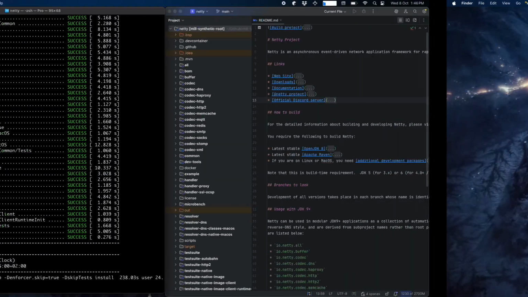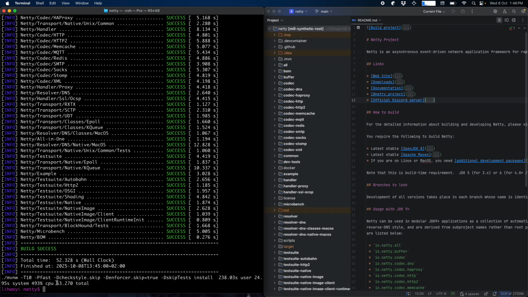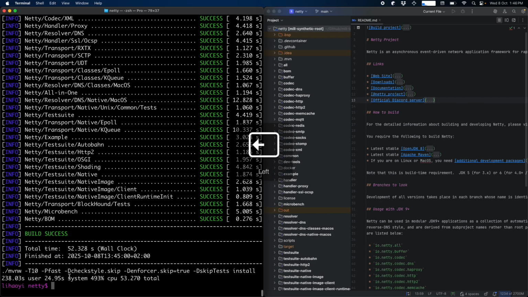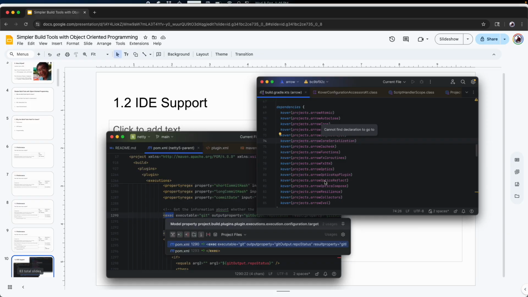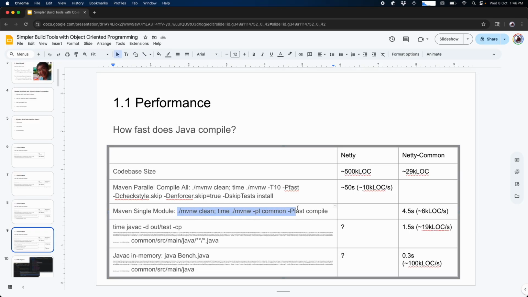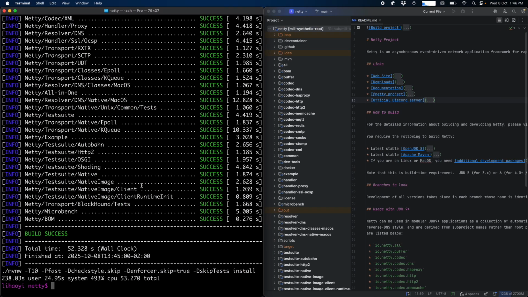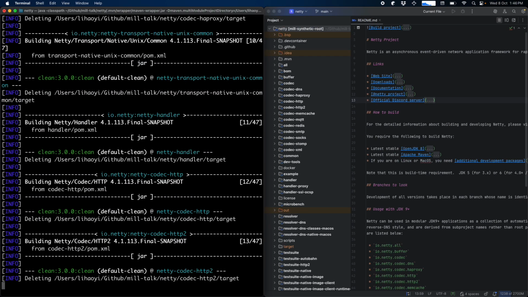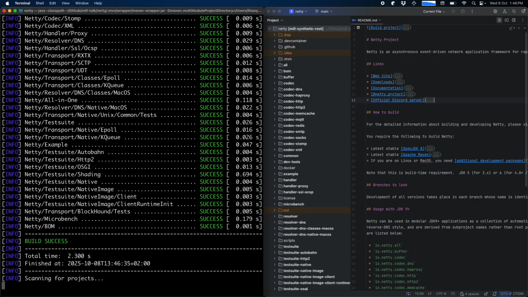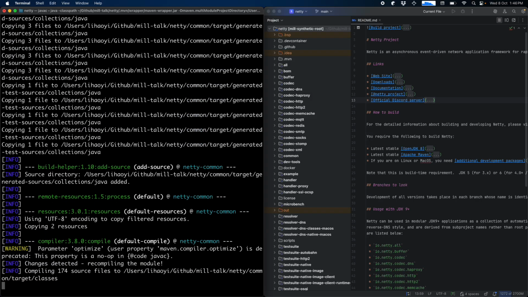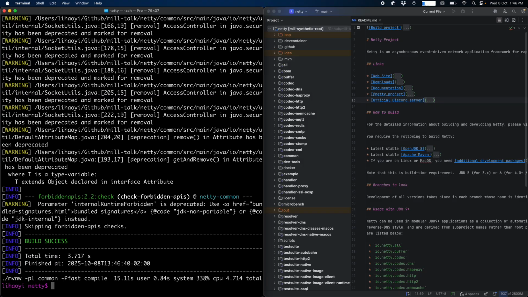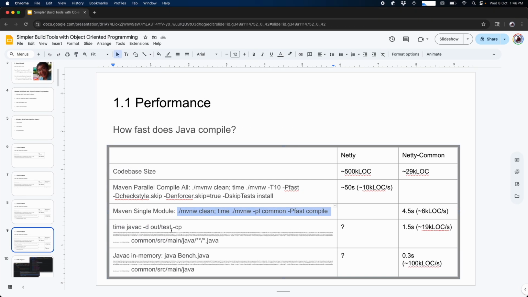So earlier we kicked off the clean compile of the whole Netty code base. You can see it took about 50 seconds here. Can you guys at the back see? Yes? So I'll make it bigger. So it took about 50 seconds for the clean compile of the whole Netty code base. If I show you the clean compile of the single module netty-common, you'll see the compile takes about 4 to 5 seconds. Now it took about 4.7 with some variation.